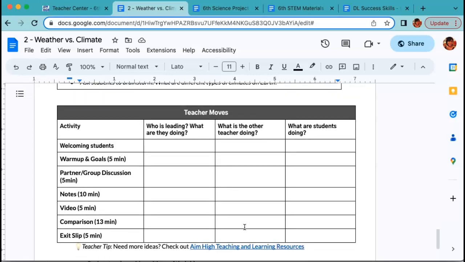So the recommendation is for you to make a copy of these lessons and then you can use this tool with your co-teacher. So this basically has the lesson here, including welcoming students, and you would think about who is leading, what is the other teacher doing, what are students doing.